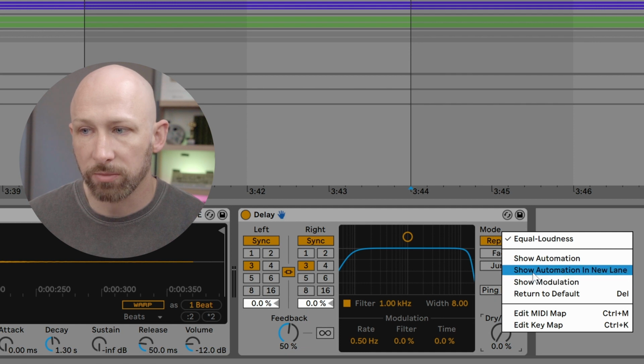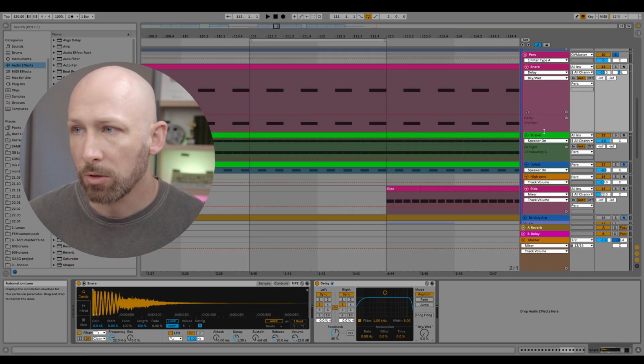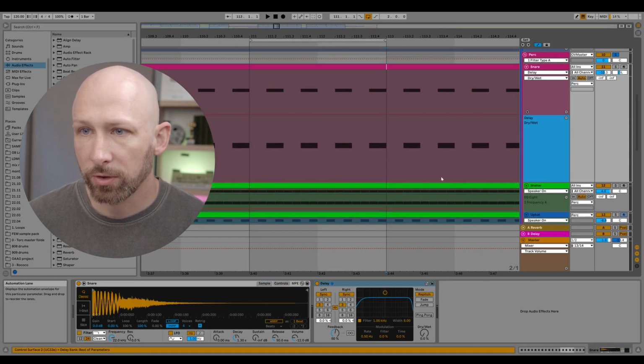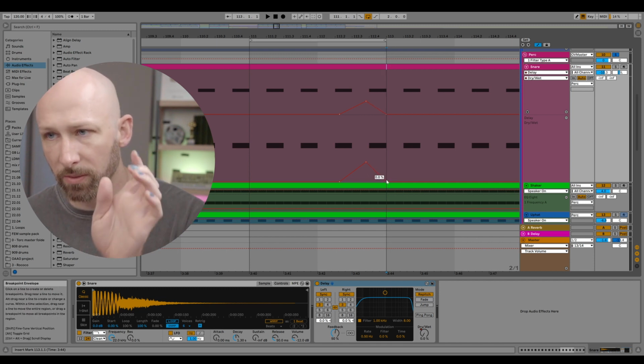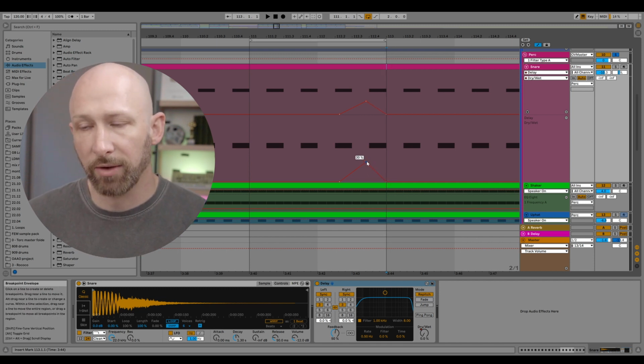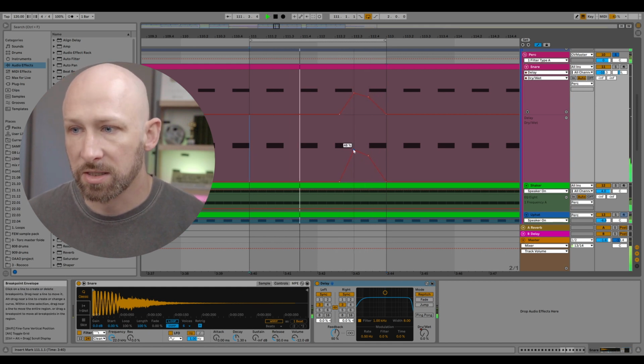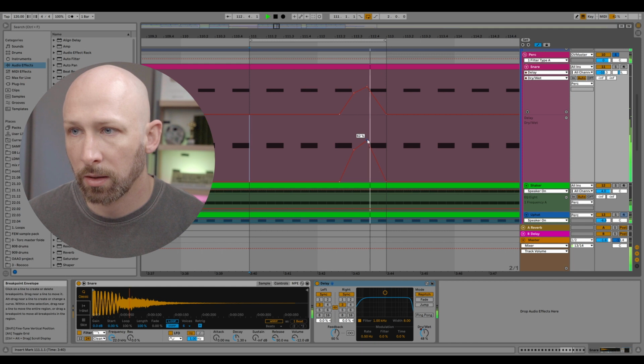So you do show automation in a new lane. You make that lane a bit bigger just for your own comfort. And then you drag that in so that it only plays every now and then. I'm holding down Alt, by the way, which unsnaps the grid for the duration of me dragging this thing along. And so here we go. Let's see if we can get it. There we go.